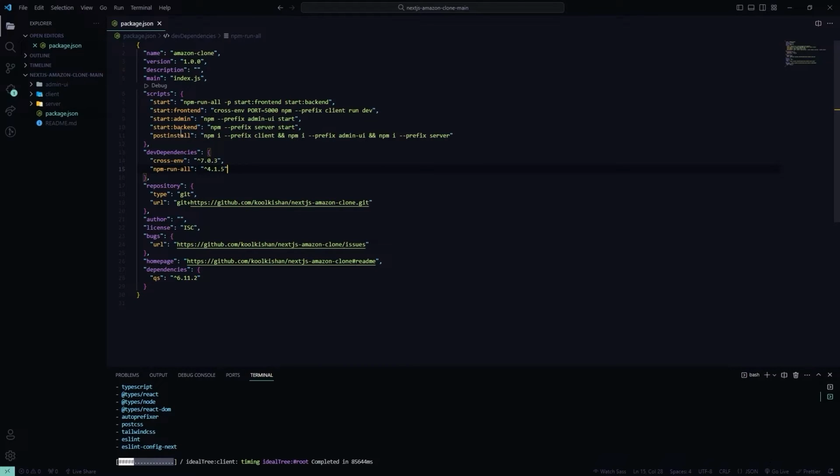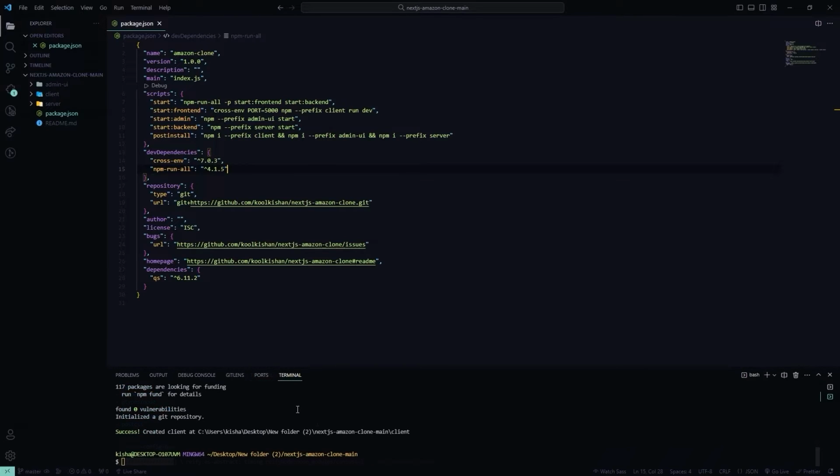So we have certain scripts here. The first script is to start the front end and the back end of our application, and these scripts are for starting the front end, admin and backend standalone. So yeah, that's it. Now let's wait for Next.js to install all the dependencies. Okay, so our Next.js project setup was completed.